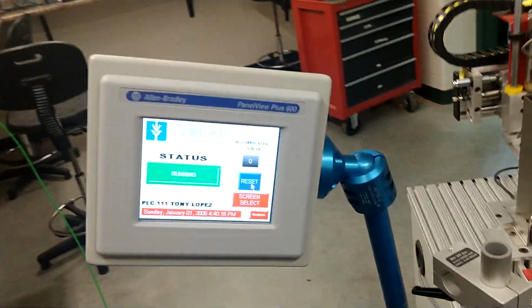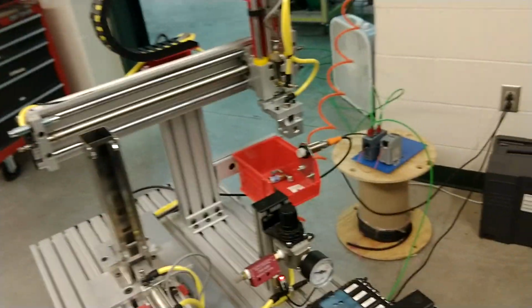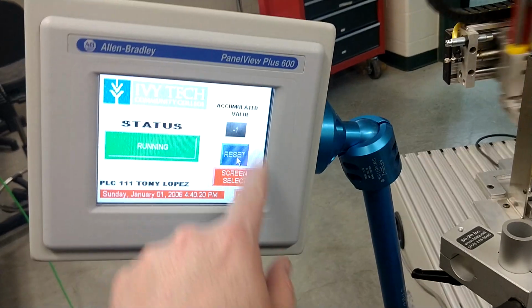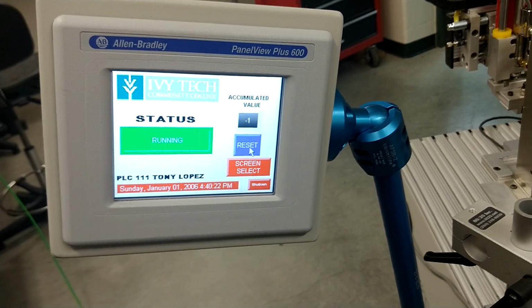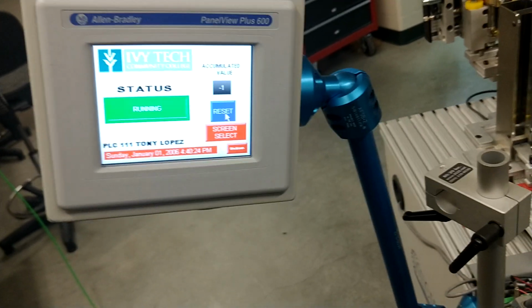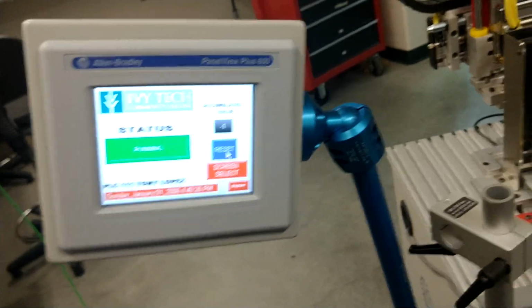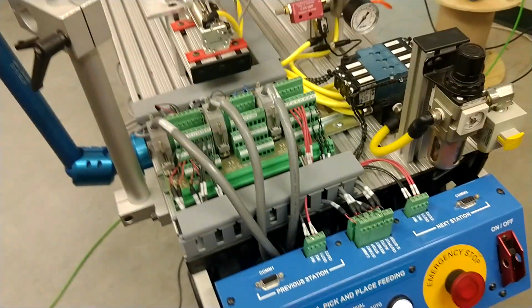you can see it's monitoring the status and it's running. And once it goes past that sensor, it's counting. Now it's counting a little bit wrong, but it's counting. It's doing negative parts for the day rather than positive parts for the day. So if I want to hit it again, looks like it's still running.